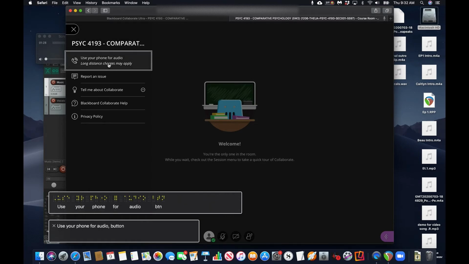Use your phone for audio button. Then it's got the course code again, and it says use your phone for audio. This is if you wanted to route the audio from the session through your phone. I have never had a need to use this. If you connect with your computer, mic, and webcam, I don't see a reason why you would need it. We'll arrow again. Report an issue button. That's if you have a problem with Collaborate and you need to get in touch with tech support.